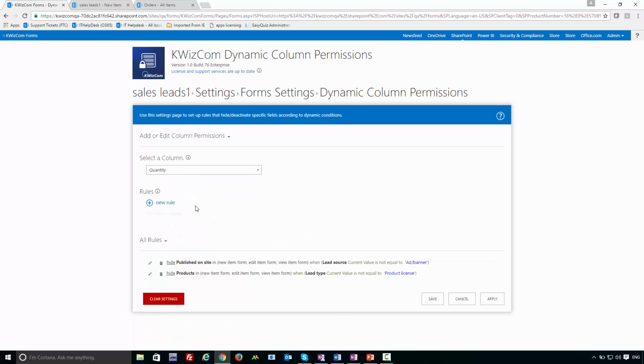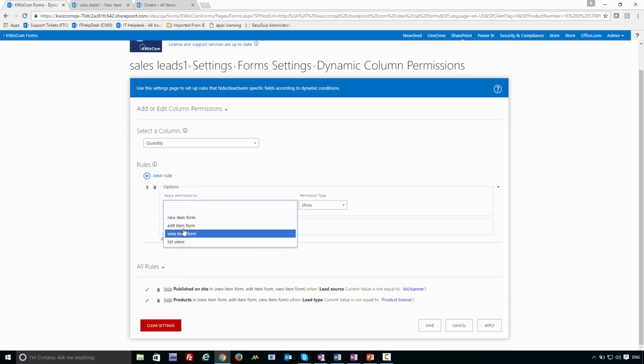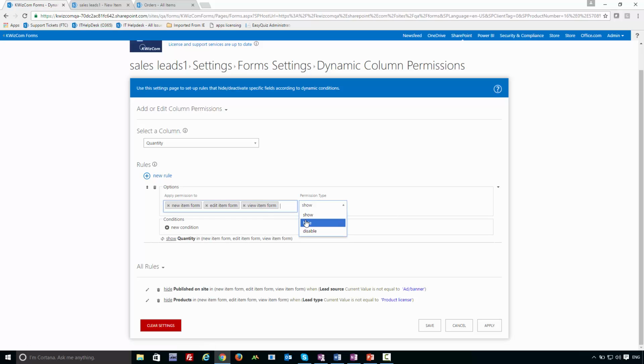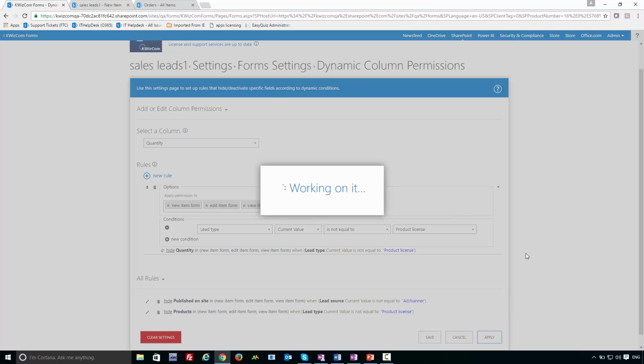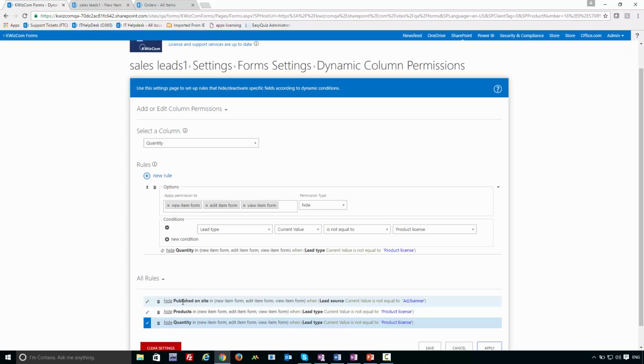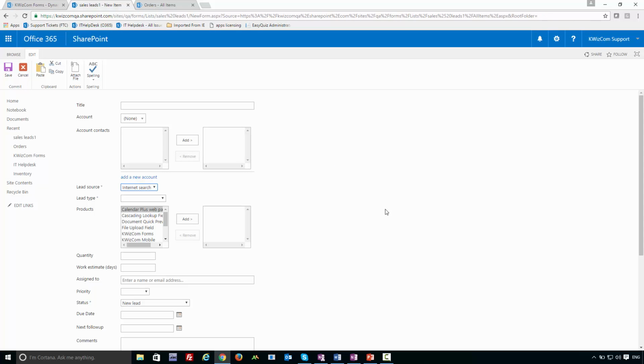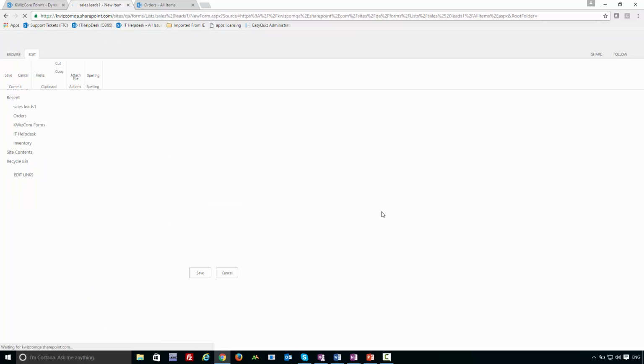So quantity, and let's apply this rule in all list forms, and let's make it hidden if lead type is not equal to product license. There we have it. We have 3 rules. Now let's check how it works. So I'm refreshing the new item form.